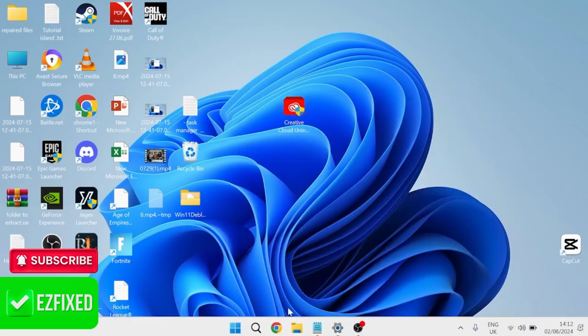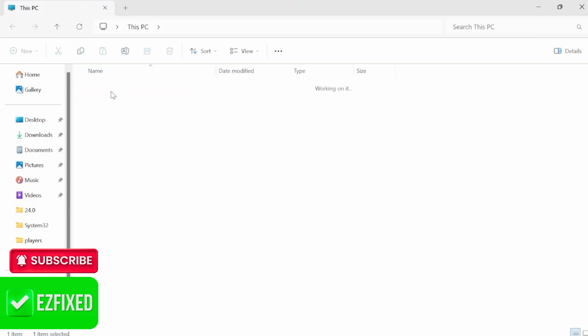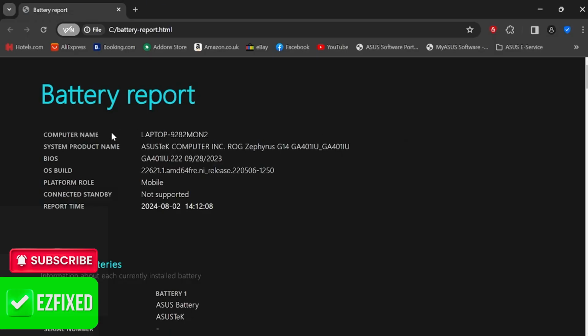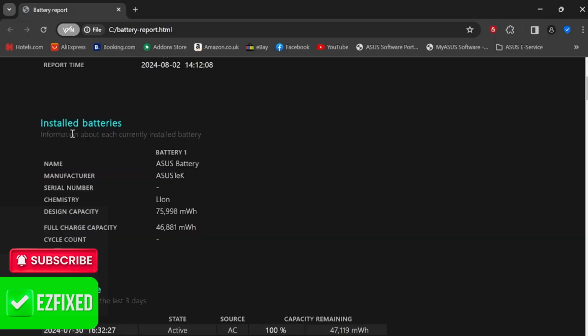and you'll just need to head over to your File Explorer, come inside of the C drive here, and then scroll all the way down to the bottom, and you should have this file that's now been generated called battery-report.html. Now you can double click to open this in any internet browser, and as you can see on the screen here is all the information about my battery.